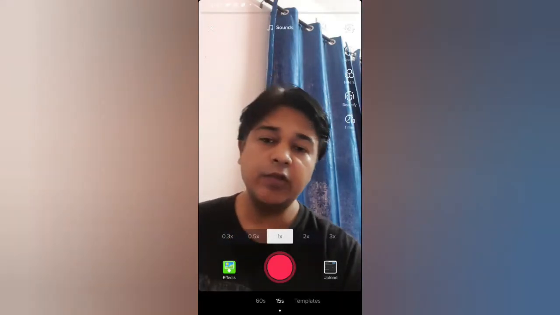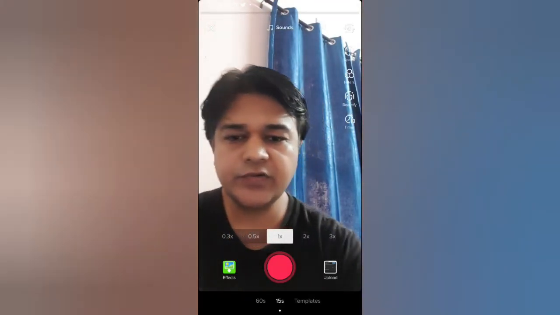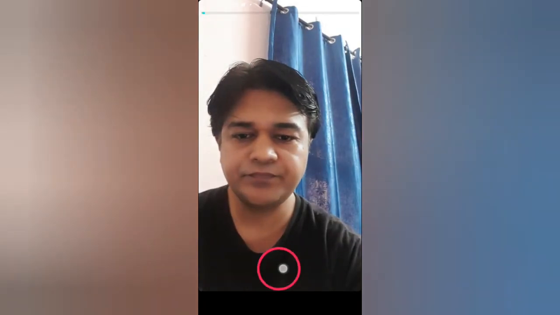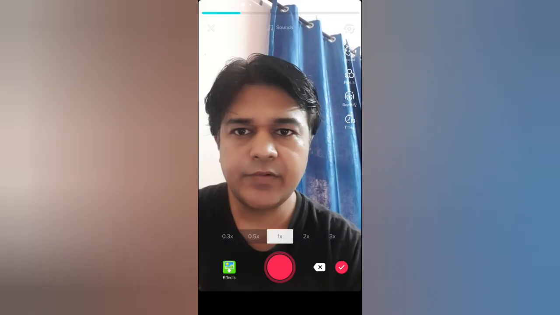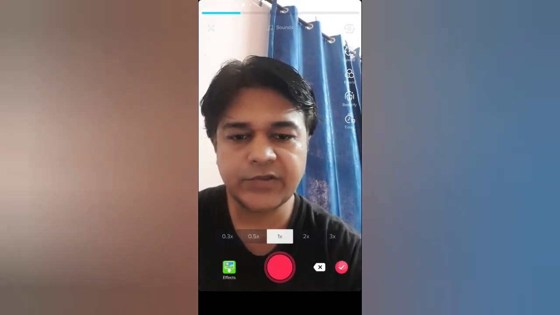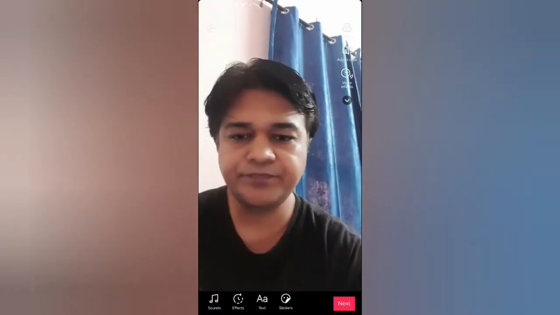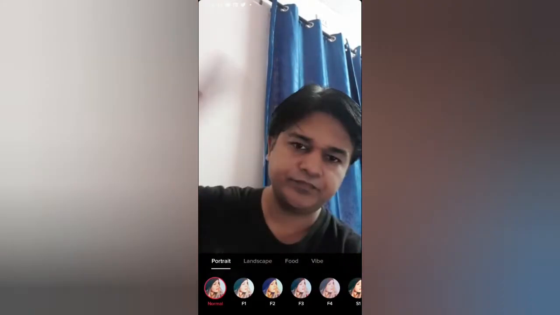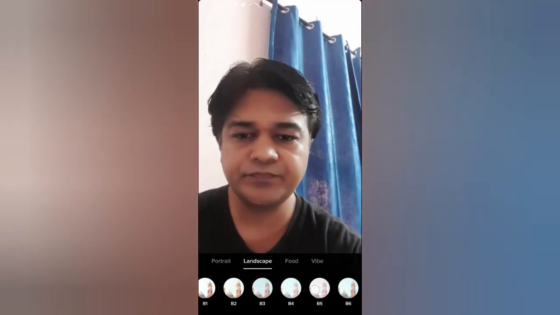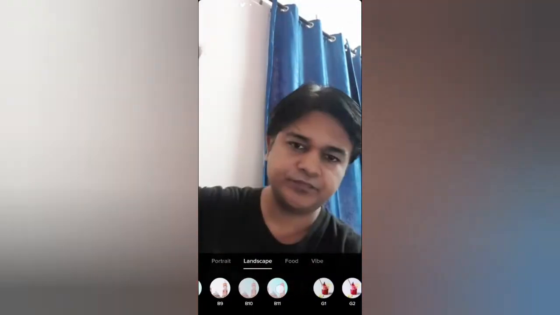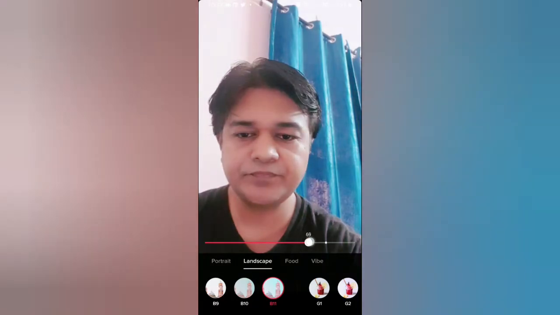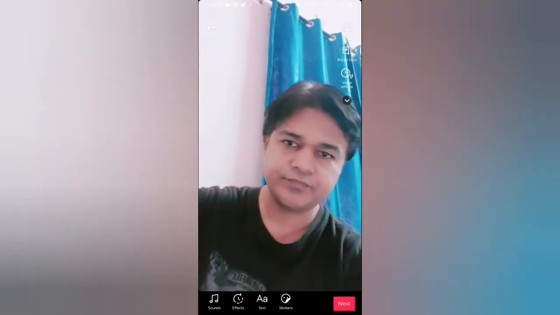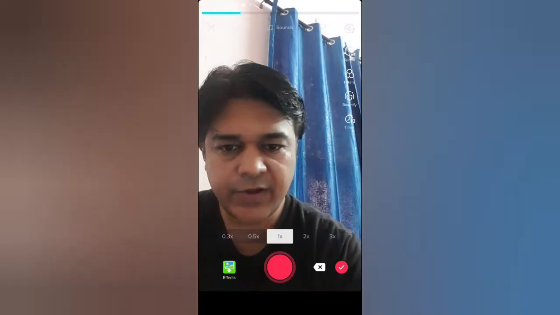Okay, you can apply the filter after recording a video also. So let's record a video. Done. Now at the top you can see the filter button. You can tap there, choose landscape, go to B11, and that's it. You can adjust. Okay, let's go back.